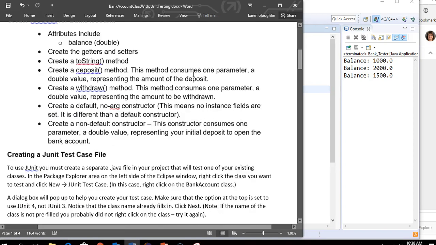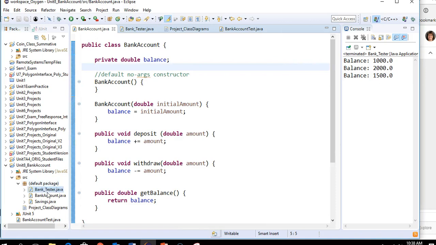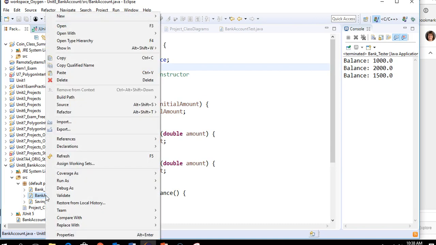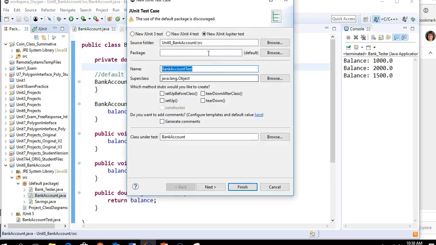And now, in order to start our JUnit testing, in order to create a JUnit test, and I'm going to step through this, you need to highlight the class that you want to create a JUnit test for. You right click, add a new JUnit test. Please notice up here at the top you have some options. I believe that right now you can choose Jupiter or JUnit 4. I'm going to click on JUnit 4. It already fills in the bank account test or the bank account class because we were selected on that class.